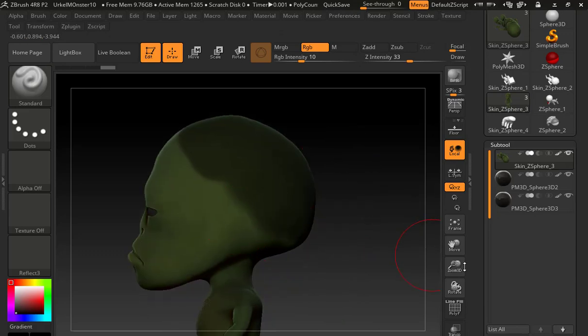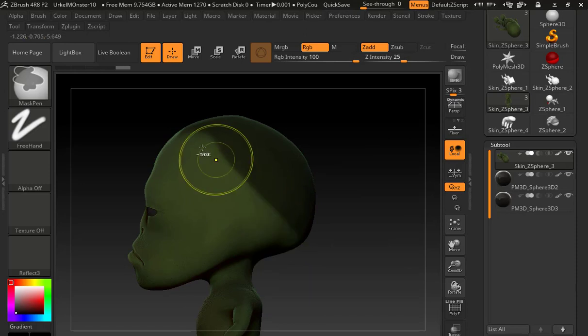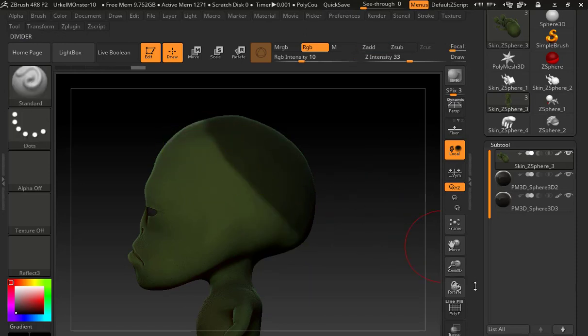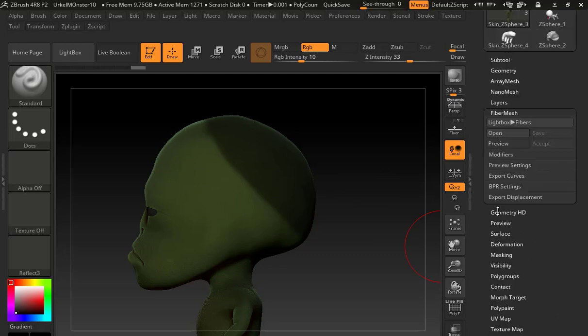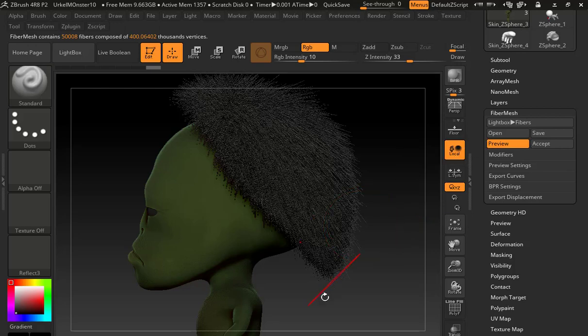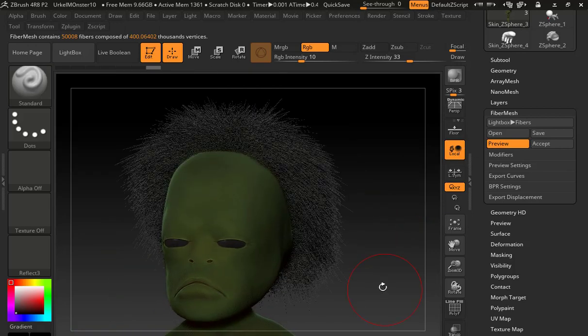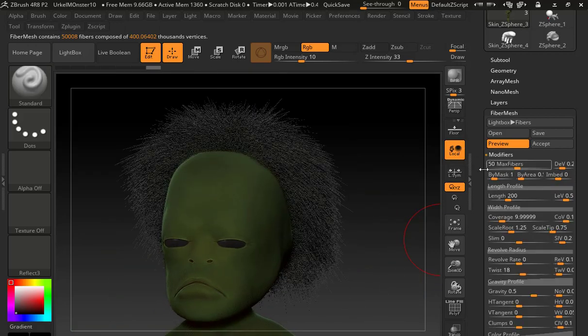There you go. Control Alt will let us subtract, so if we need to subtract, we can. There you go. And then we come down to fibers. And then we say preview. And there we go. And then we can go into the modifiers here.